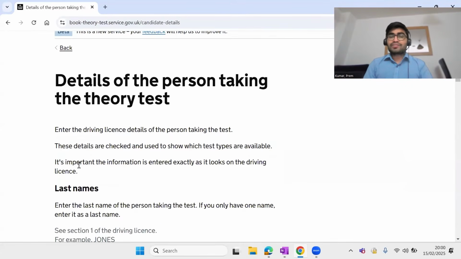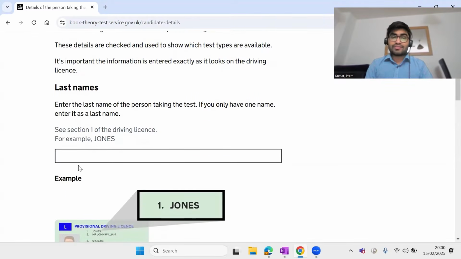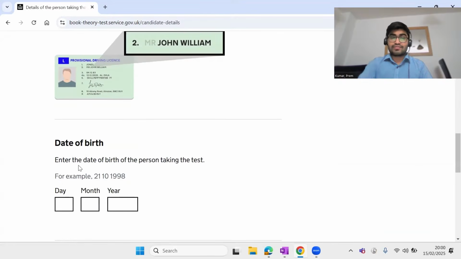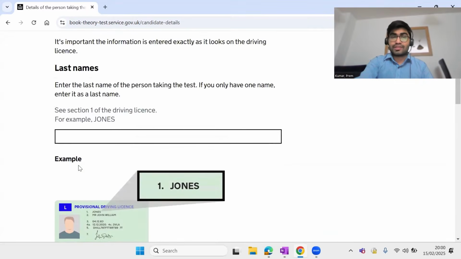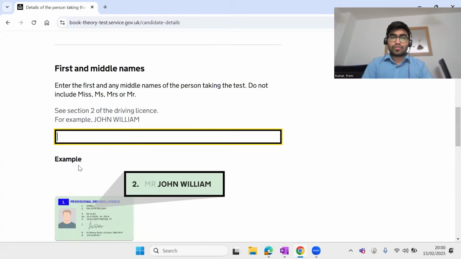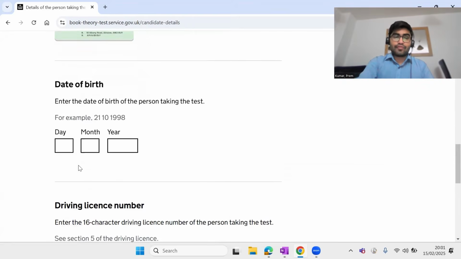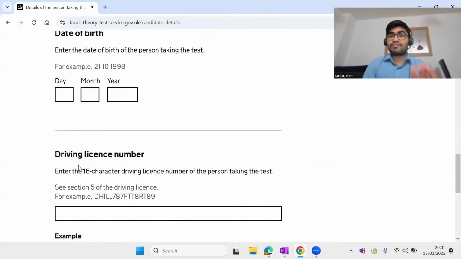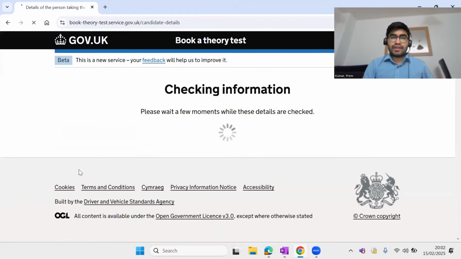It asks me the details of the person taking the theory test. Of course, it's me. I'm just going to put my own details, my last name and first name as per my driving license, and other details as well, because all these need to match my provisional license. So I'll put my last name as Kumar. First name is Prem. There is no middle name. And then I have to write my date of birth as well, and then the driving license number. These are the two key requirements, and these will match with the provisional driving license that I have here. So I have to write these details, then click continue and move on to the next step.